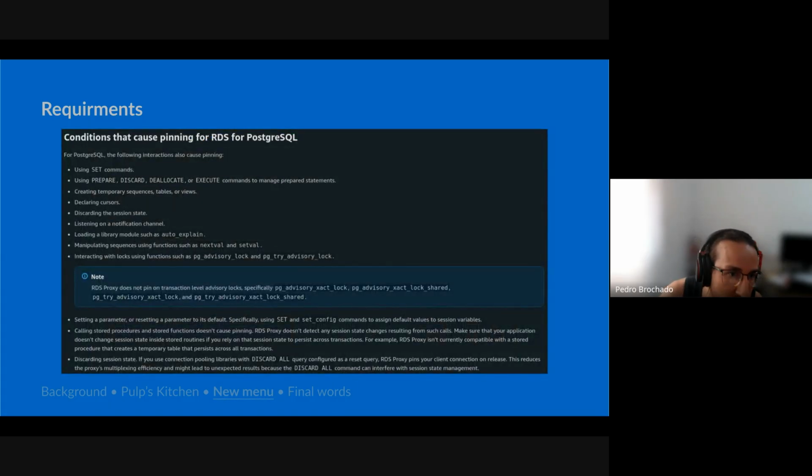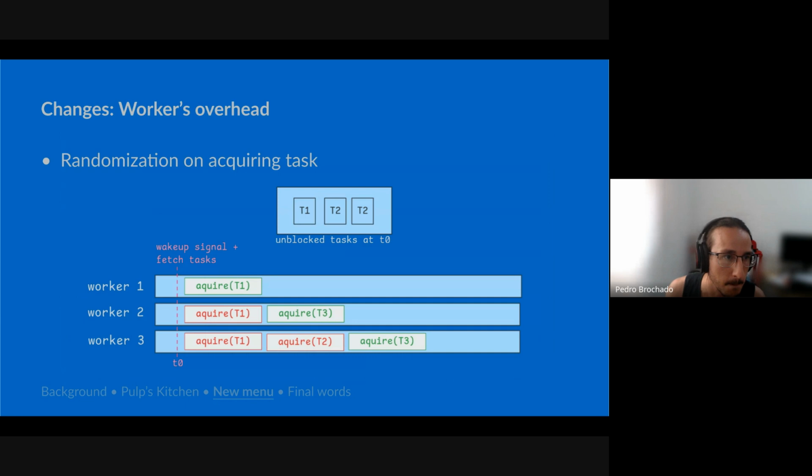The other thing I mentioned is the connection pooling constraints. Postgres doesn't allow session-based advisory locks. I mean, maybe it allows, but the pooling won't work efficiently with that. There are some other stuff too, but I'll focus on this advisory locks constraint.